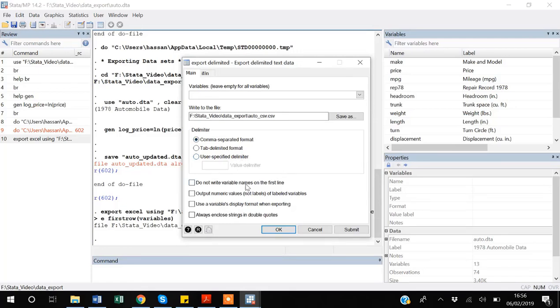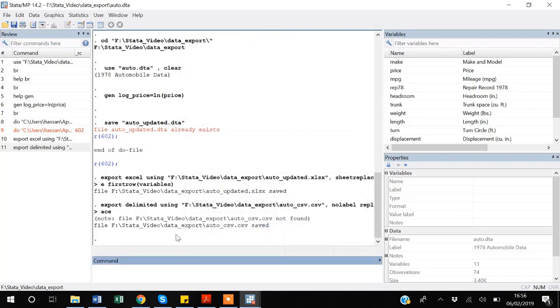And again, don't write variable name on the first line. I want the variable name in the first line, so I will not opt this out. Output numeric values of labeled variables. Suppose I opt this value for CSV file, I will show you guys how it gets different. As you remember, we have the foreign variable which has value labels. I don't want to opt this, and these two options are not used much, so I will just submit it.